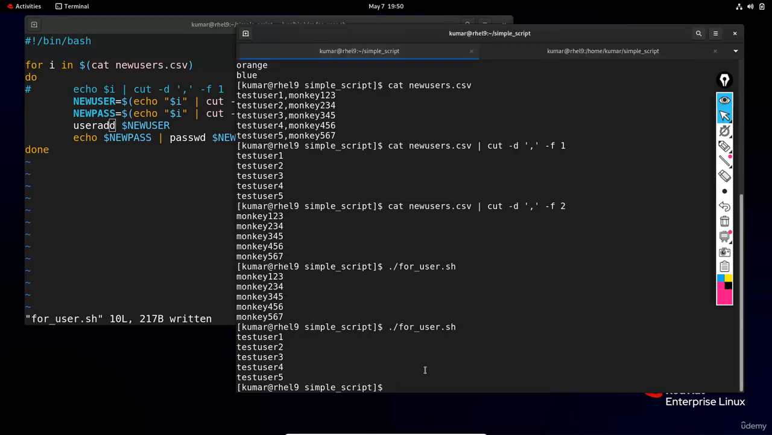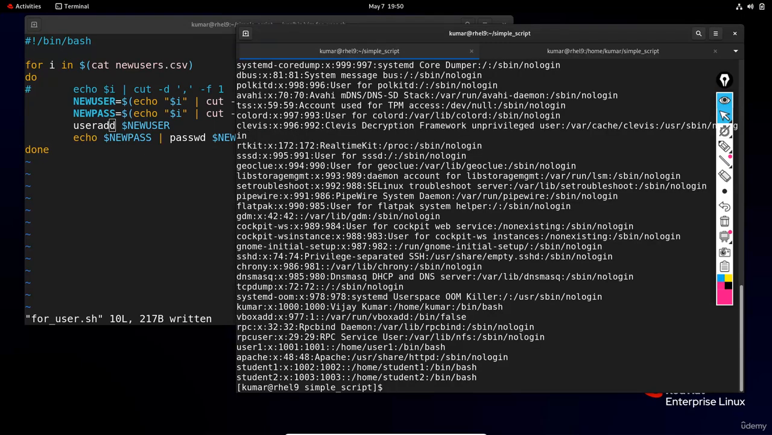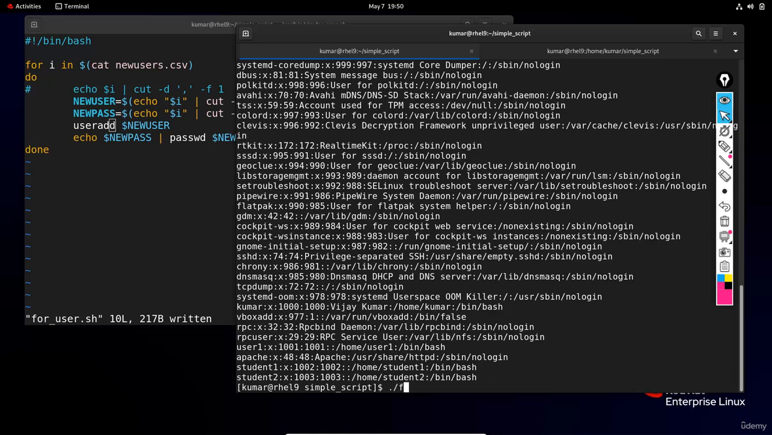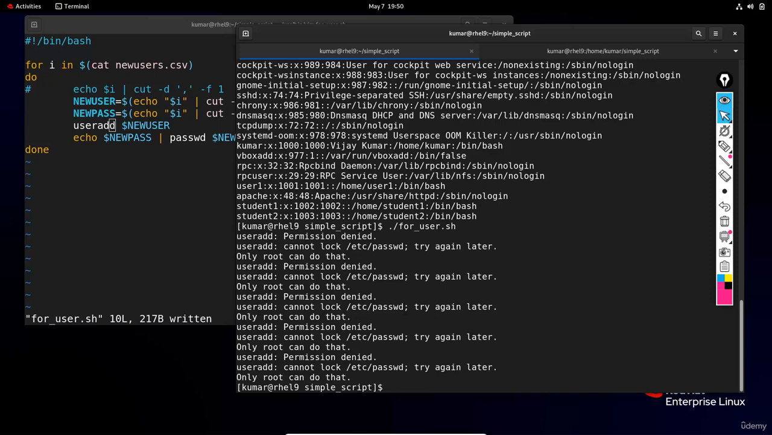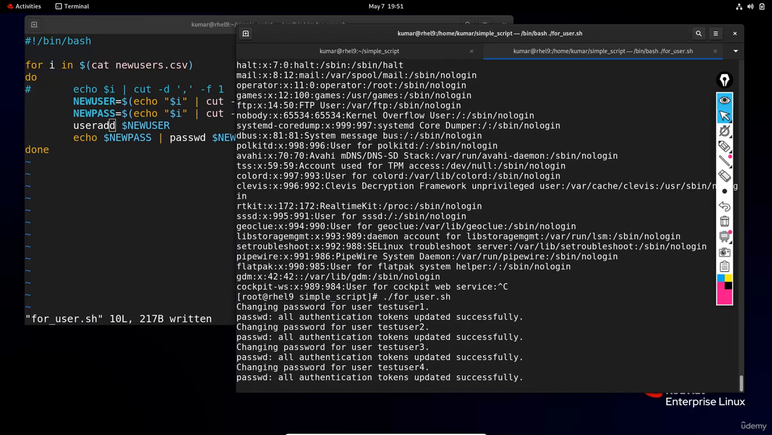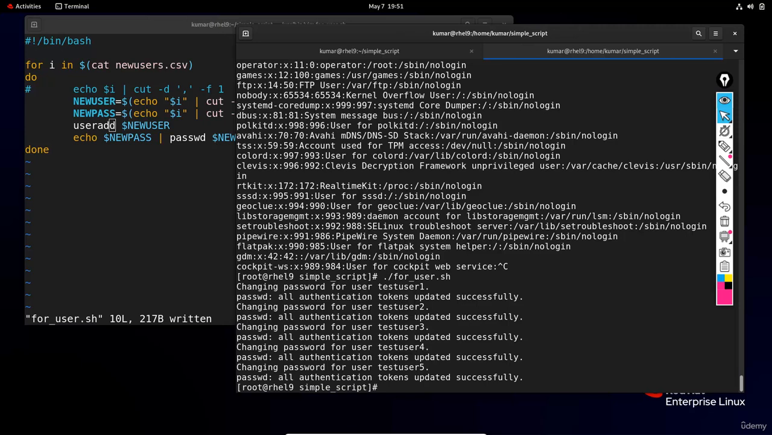And right now I am going to check how many users are there. So you can see student 1 is the user here, but there is no user with the name of test user. Okay, so right now I am going to use this for an user sh. Only the root can do it. So I need to run here for and user sh. So right now you can see multiple users have been created, right?